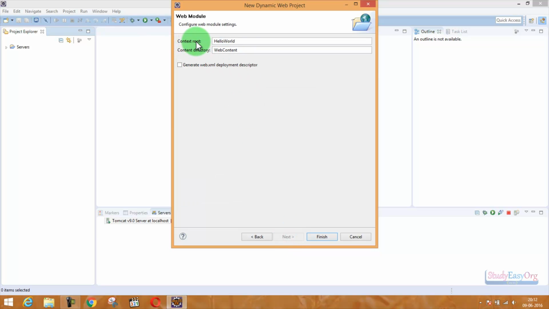This context root means this particular text would be an identifier in the URL for the particular project, and we would definitely talk more on the URL and this context root. As of now, don't worry about this much, but we're going to check where this particular text would be used.